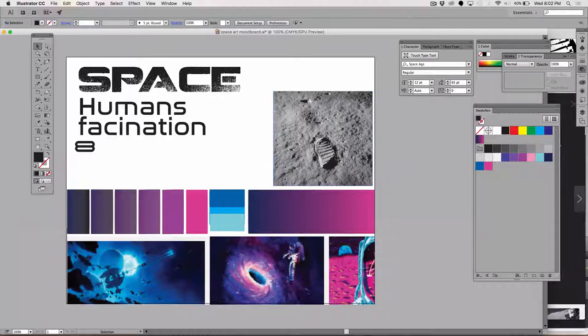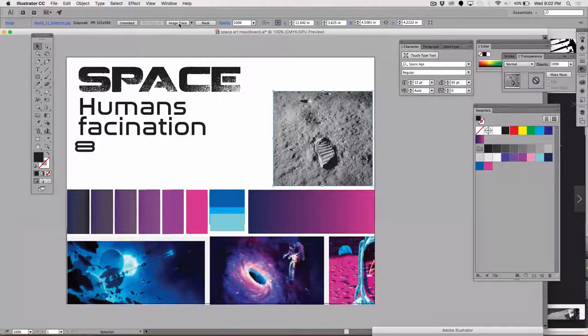Okay. Now, if I select it here and look up at the top of the control bar, you see this choice here that says Image Trace? This is another reason why I wanted to use it and get this control. I have to place it to get this control. So this is giving me this control of Image Trace.